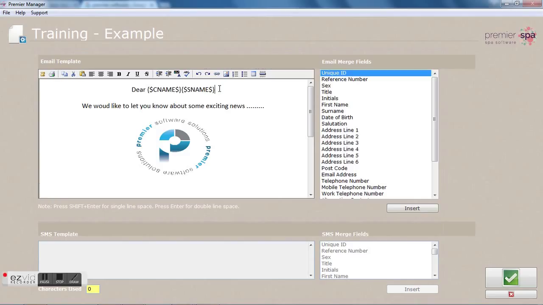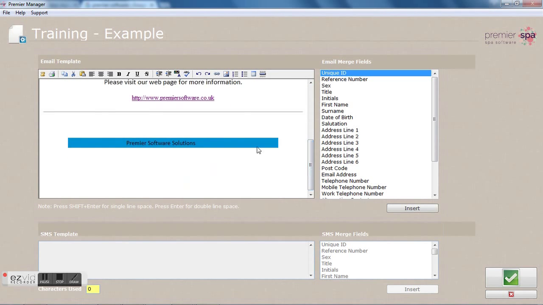So to recap, I have the wording Dear, first name and surname, but I can delete that. I've got my text that I can add, I can delete, or change or amend at any point in time. When you're happy with your changes, make sure to green tick.